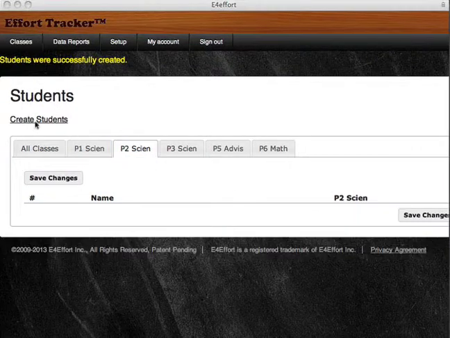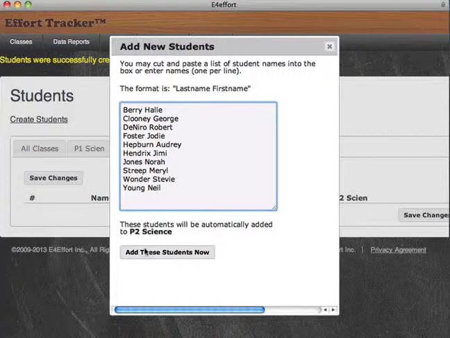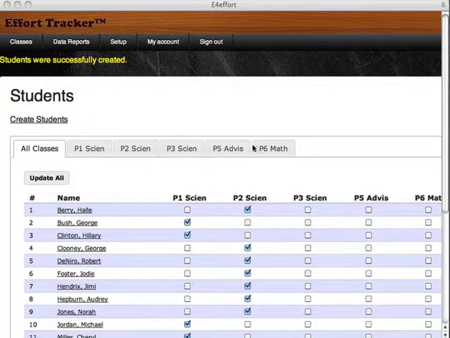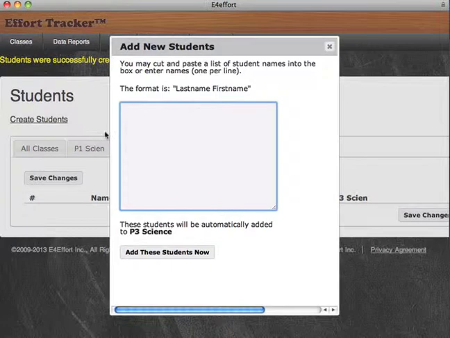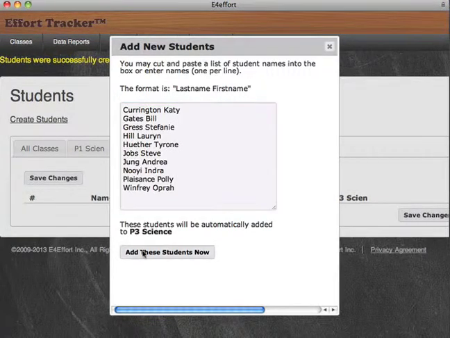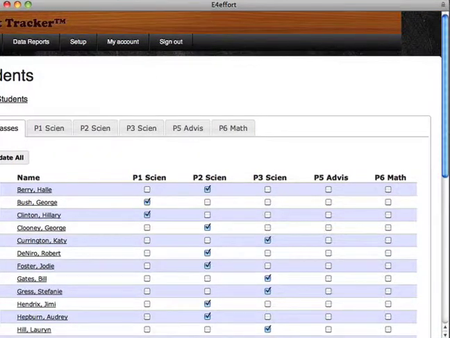Next, I'll add students to Periods 2 and 3 by selecting the proper tab and then pasting in the student names. Now I have all my students entered for Periods 1, 2, and 3.